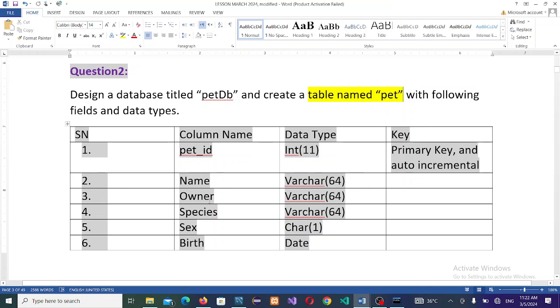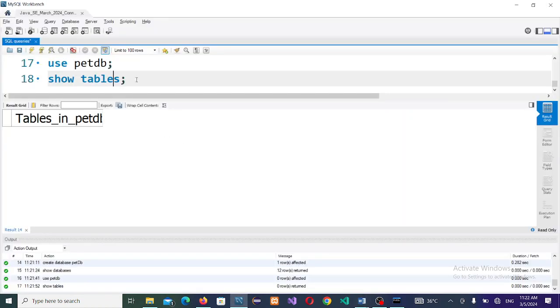Okay. So what do we do with the following data types or fields? So the first name is pet ID or just ID, and it has 11 characters, and it is the primary key. The name, owner, species, sex, birth. All right? Yes. So the first one here is pet ID. So you now say create. Since we have made it active, now say create what? Table. What is the name of the table? Pet. Thank you. This is what you do.